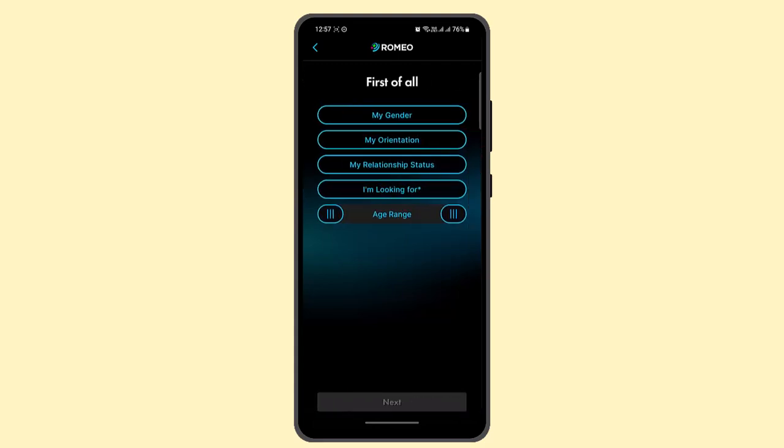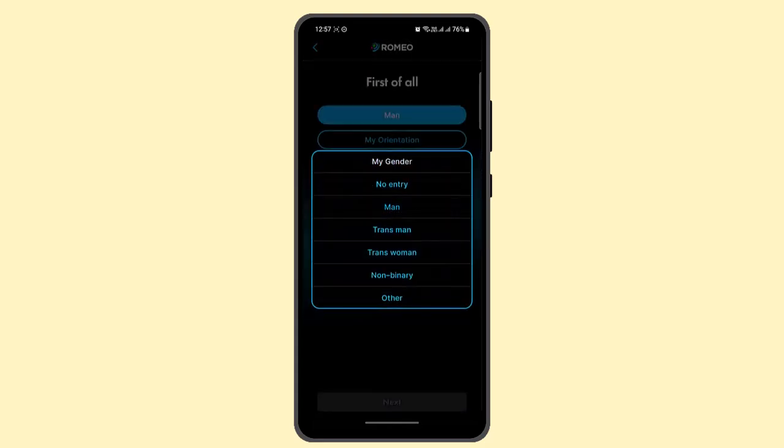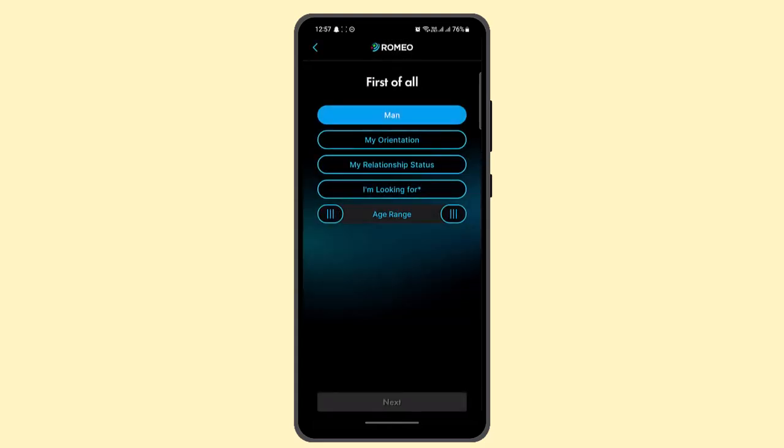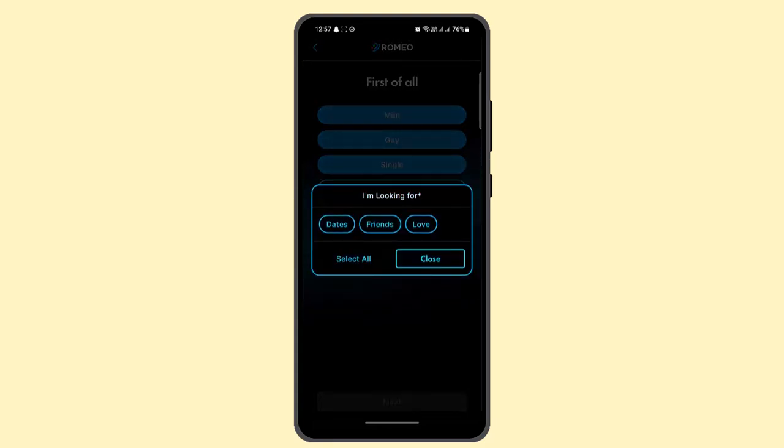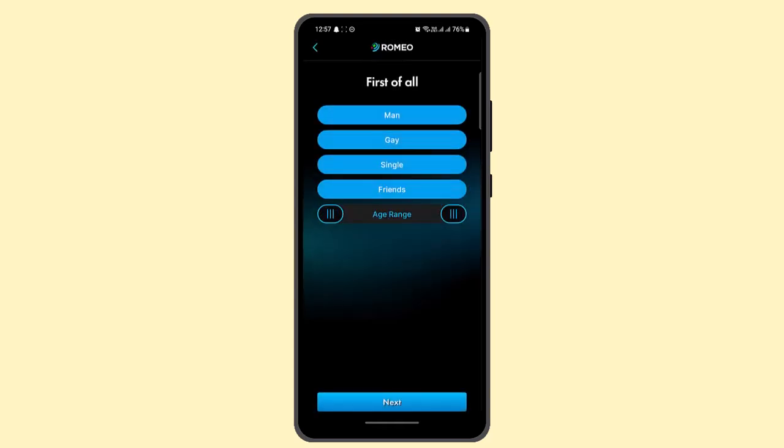Now here you want to go ahead and select the gender. Select your gender and then your orientation, and the relationship status and what you're looking for, and click the done button.